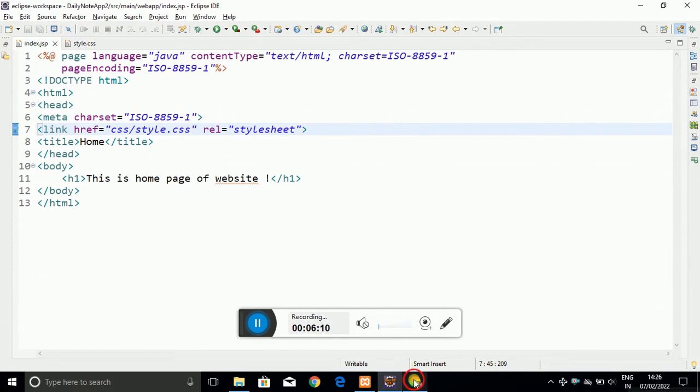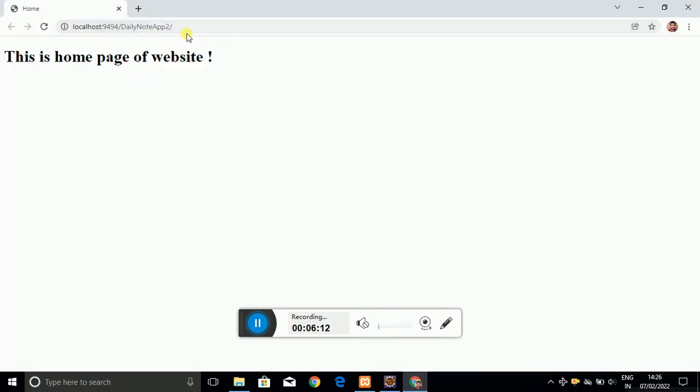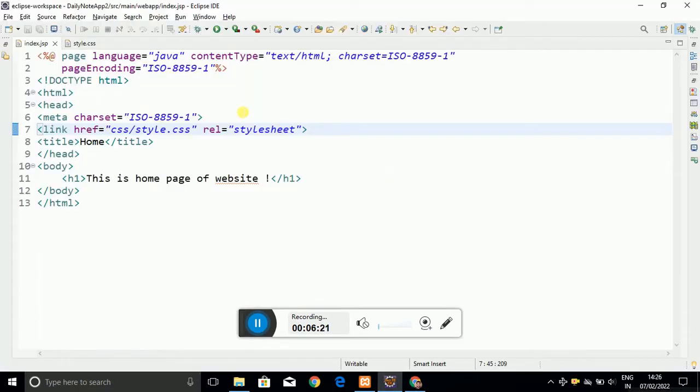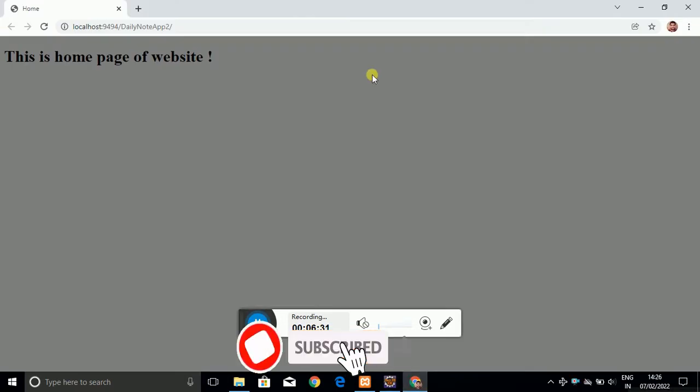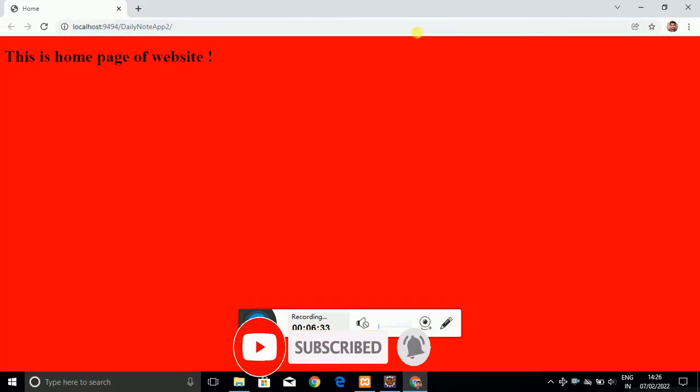Let me go to the Chrome browser and refresh the page, and as you can see the CSS is applied to our project. Here you can see the gray color is applied. Now suppose I change this to red. When I change gray to red, you can see it gets changed to red, as you can see, the background of the body tag.